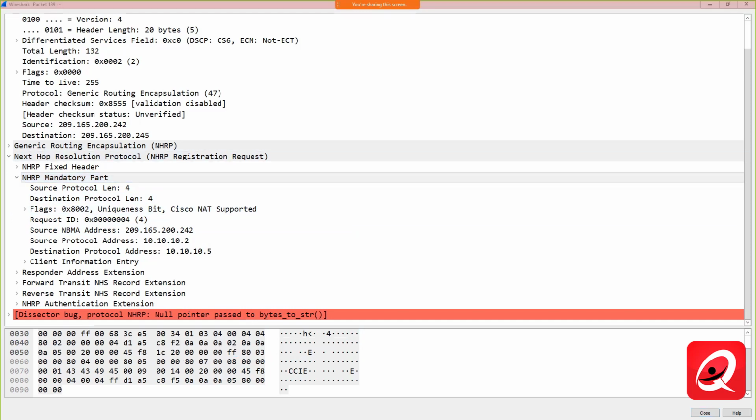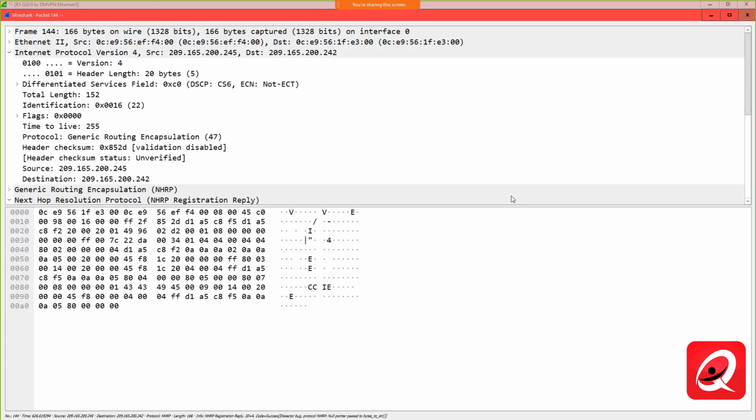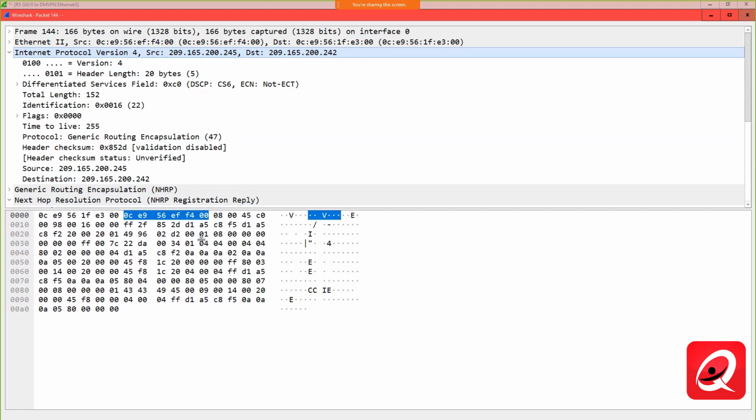Now what we want to do is take a look at the reply. All right, so we can see that the client 10.10.10.2 is registering with 10.10.10.5. And we want to go take a look at what the reply looks like. It's pretty much going to look exactly the same. Well, not exactly the same. It'll be slightly different, right? So here's our reply. Let's see. Yeah, that's to router 2.